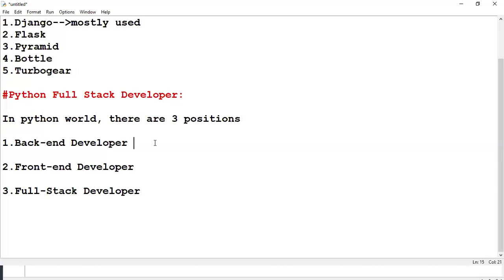Backend developer, right? Generally, the backend developer deals with logic. Generally, backend developers, I'll just provide multiple examples. So backend developer deals with logic and the flow of data.